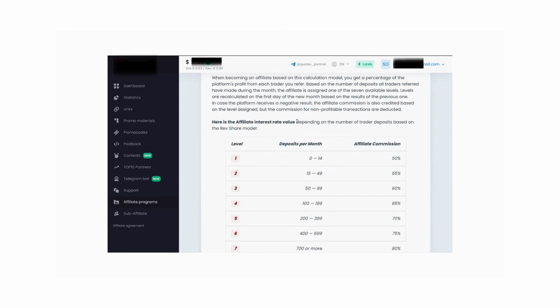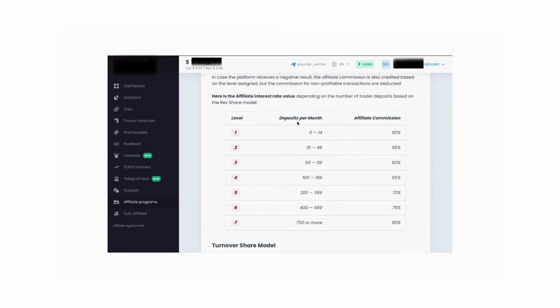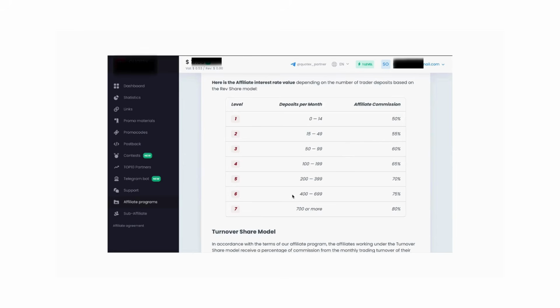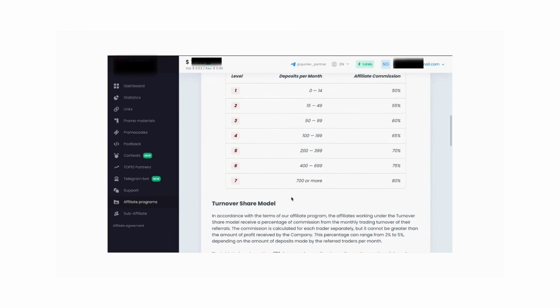But simply, if I want to conclude how you can earn more money, it totally depends upon the total number of deposits by users who have created a Quotex account using your link, right? For example, if the total number of deposits per month is between 0 to 14, the affiliate commission would be 50%. And it gradually increases as the total number of deposits per month increases. The highest you can earn is 80% when your total deposits are 700 or more.